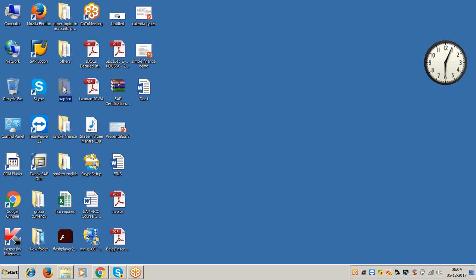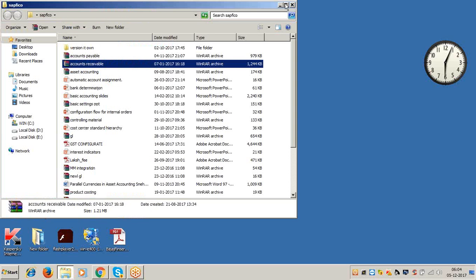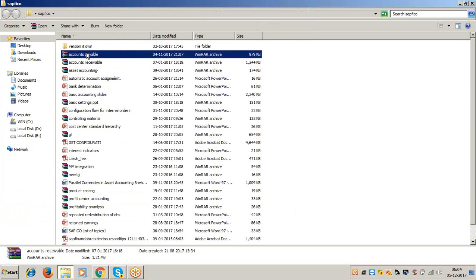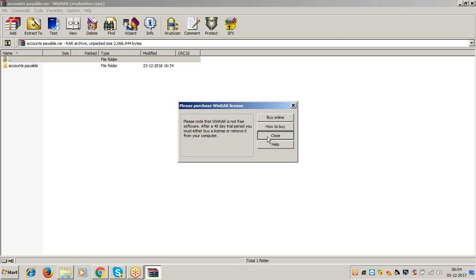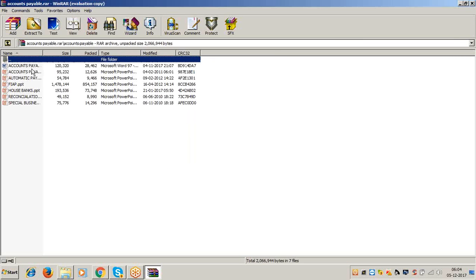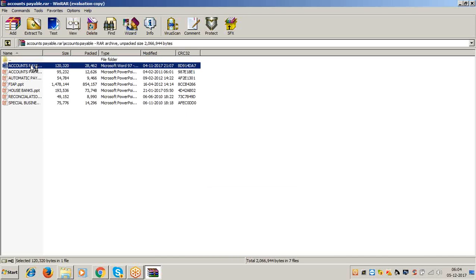See, we are in the execution of automatic payment program. At the time of executing the automatic payment program in the previous class, we could not get one tab. We could not get one necessary tab.